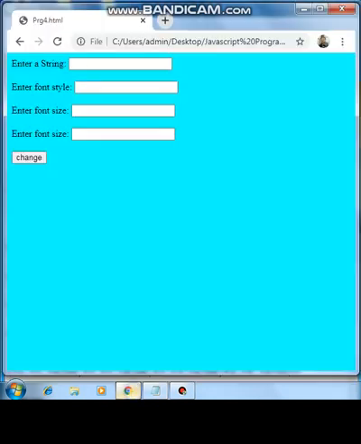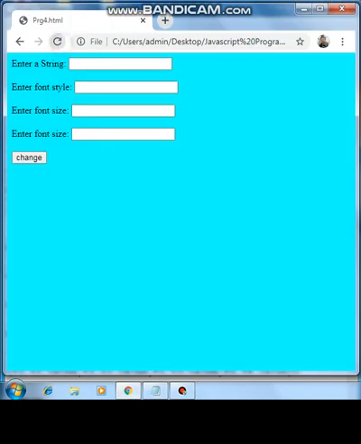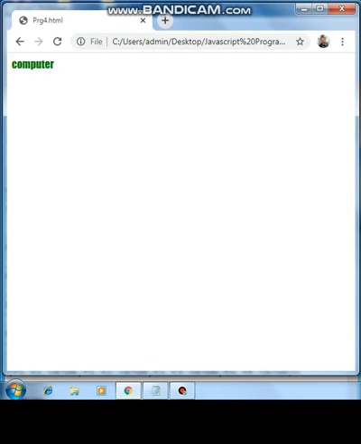Let me try first. Let's check. So I saved. Now let me refresh, let me try. Suppose computer, the word I want to print, and I want to print in Impact style. Impact is a font name, students. Size I want to give 4, and the color I want to give green. So I decided this is how I want the content. So check, yes, perfectly it's coming.